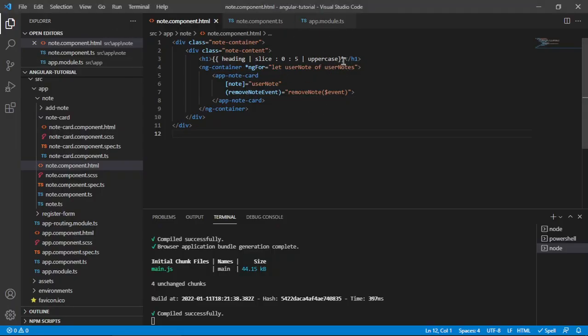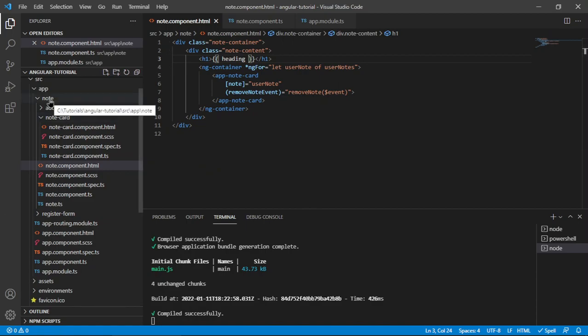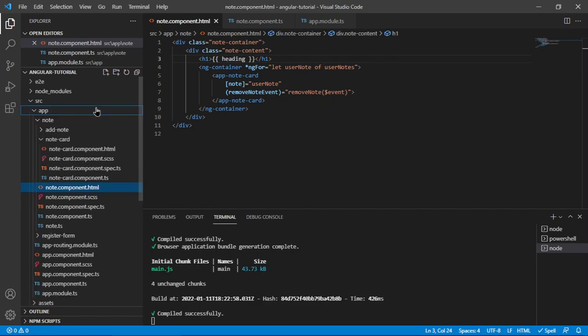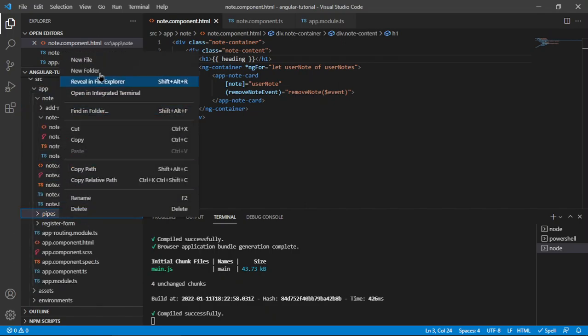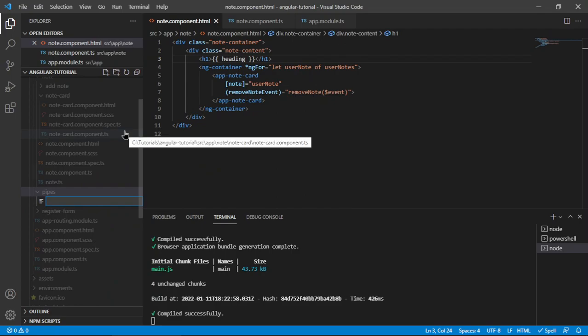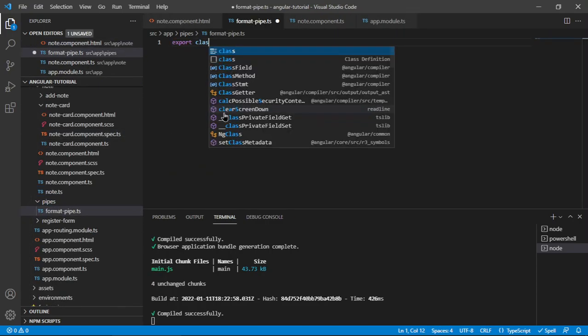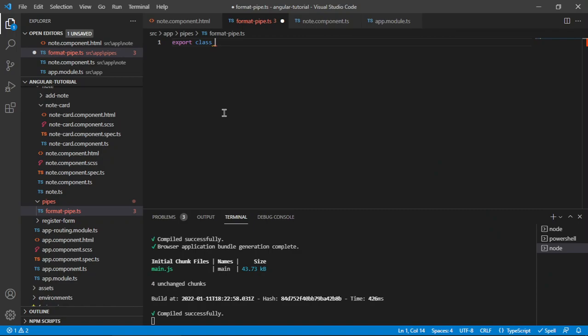I'm just going to clean this up over here so that we can get our original heading back. I'm going to create a folder, and in this folder I'm going to create a class. I'm going to call the folder pipes, and in this pipes folder I'm going to create a file. I'm going to call it format-pipe, and then once I do this, I'm going to say export class, and this is going to be called FormatPipe.